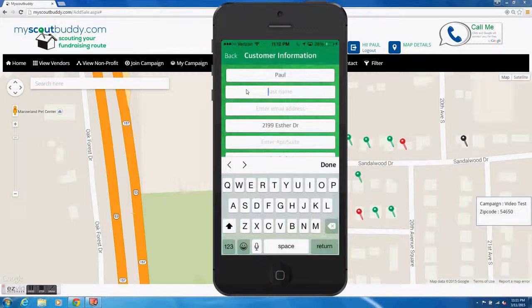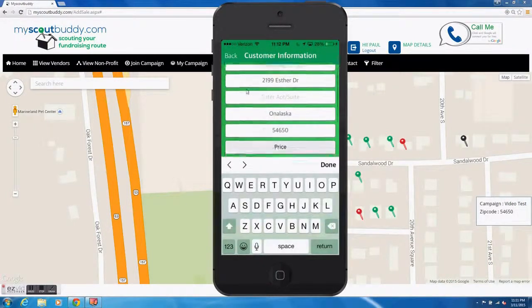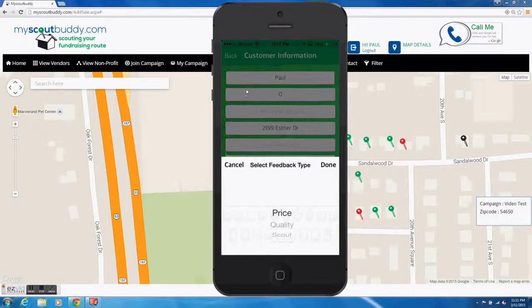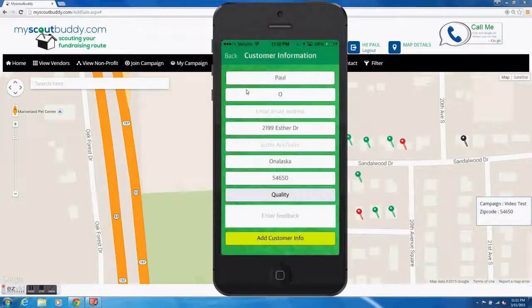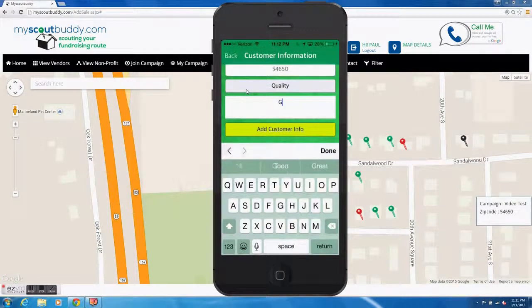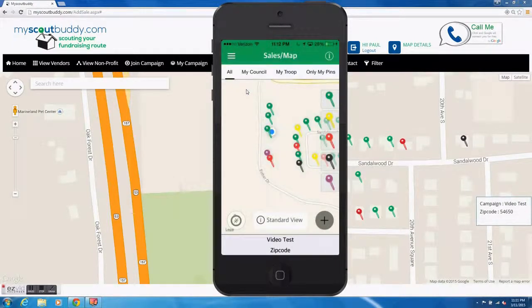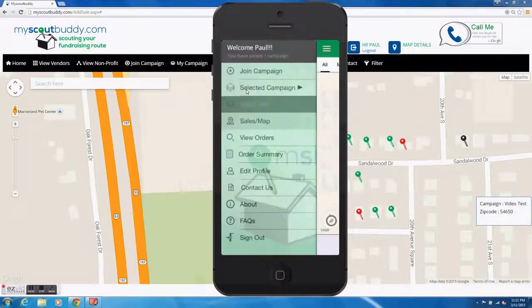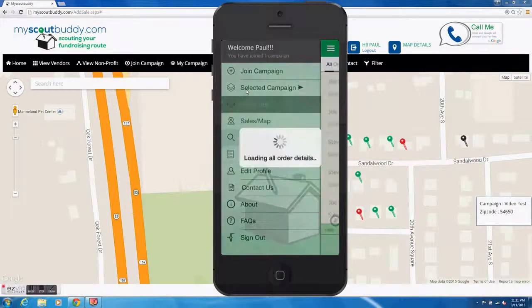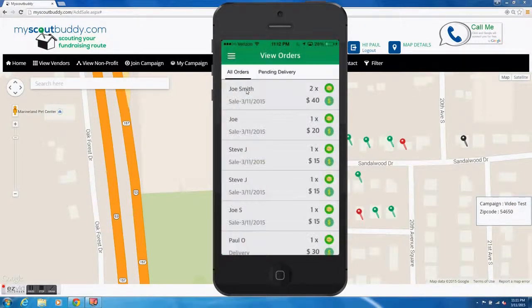I'll enter in the customer's name, verify the address, take any feedback the customer might have. Say this is quality, great popcorn. I'll add customer info. That purple pin has now dropped in place. When I go look at my orders, I have all orders and pending delivery.